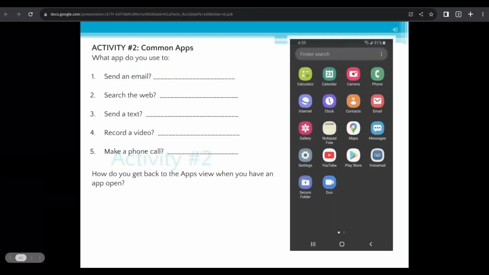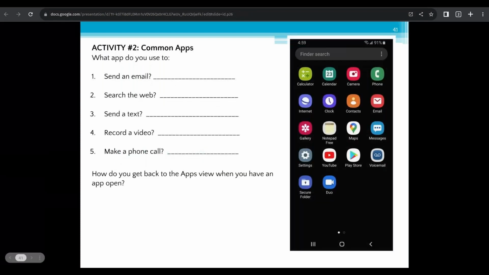So we'll do activity 2 here. What app would you use to send an email? Not the messages one, that would be for texting. So probably the one that looks like an envelope, because it says email there. Yep. Good question.